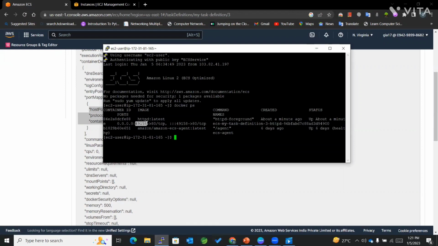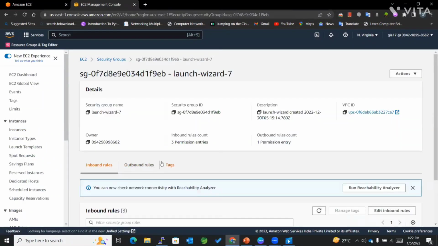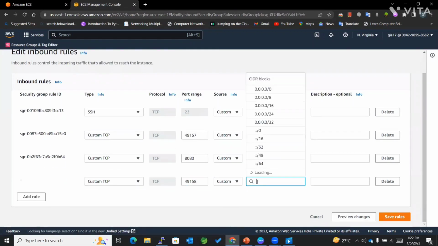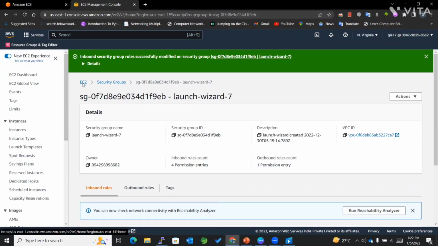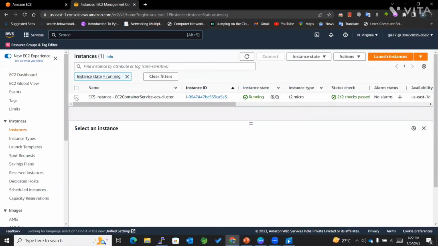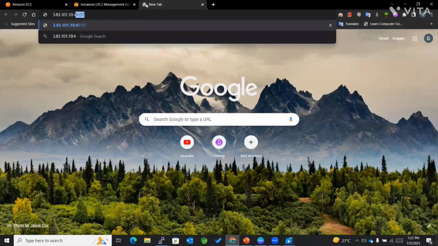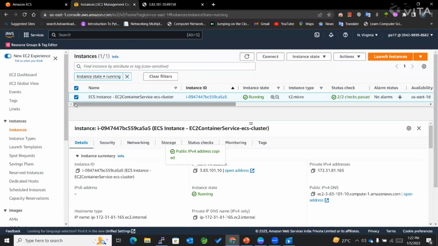Now we'll try to access this particular port and see what it shows us. First of all, I'll go to my security group and add this particular port in the inbound rule. The port number is 49158, and this is the CIDR block, so it will be available for all of them. Now let's go to our EC2 instance, select this instance, copy this public IP and go to this particular port, that is our host port, which got dynamically allocated. Now you can see that it shows "It works", which means that our task is successfully deployed on this particular instance of our ECS cluster.